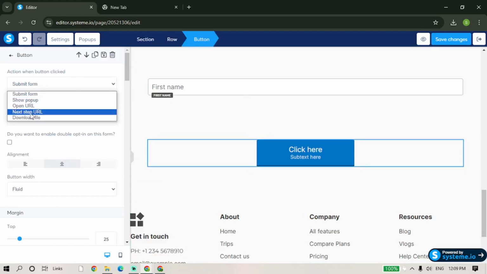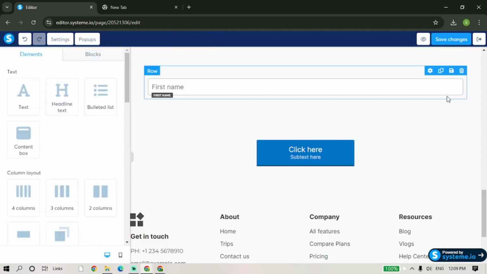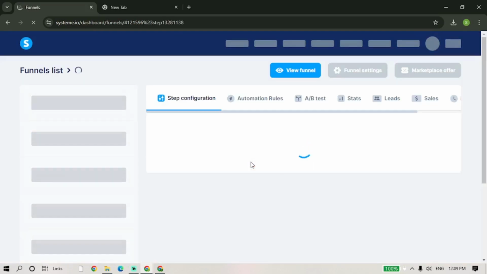Next, click on your Get Started input form in the Action when button click section and select Send Form. Make sure to choose to the next step here. Now that you have that set up, you may exit this page.